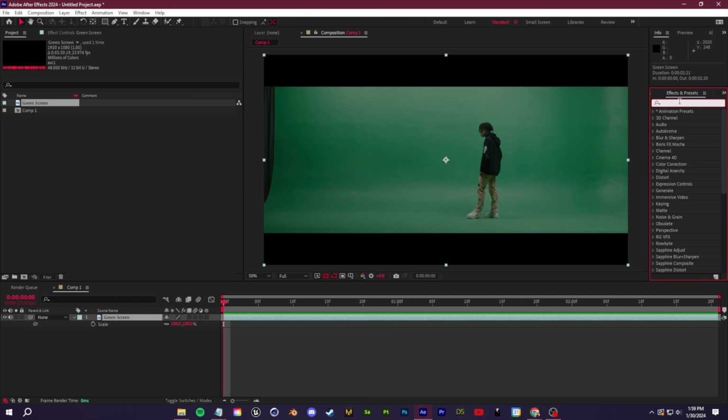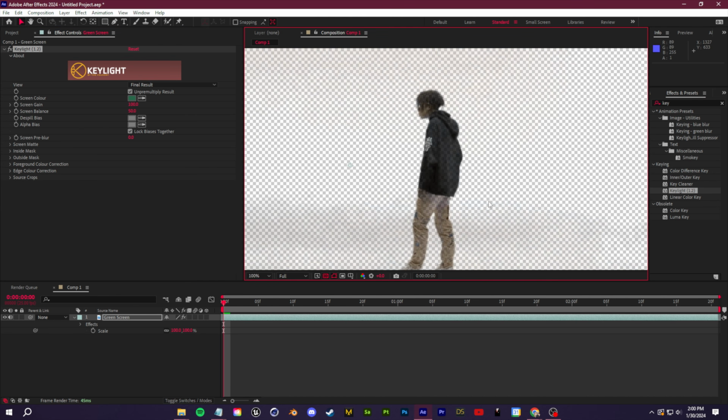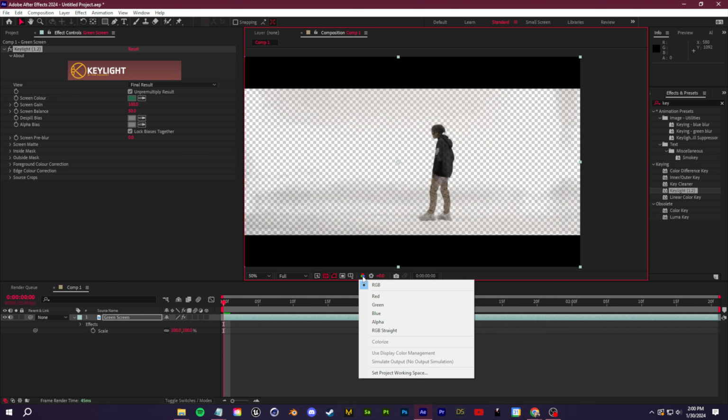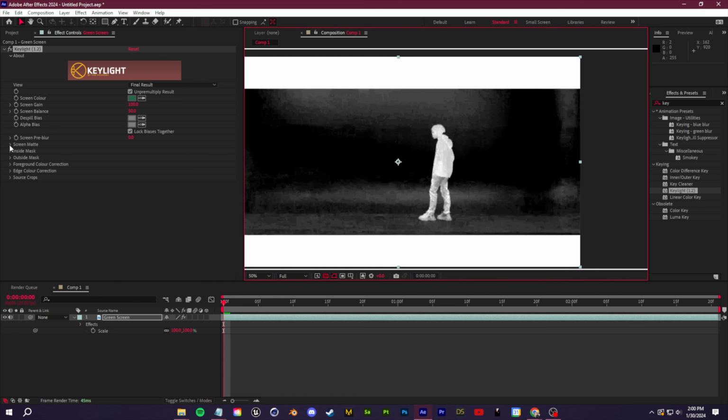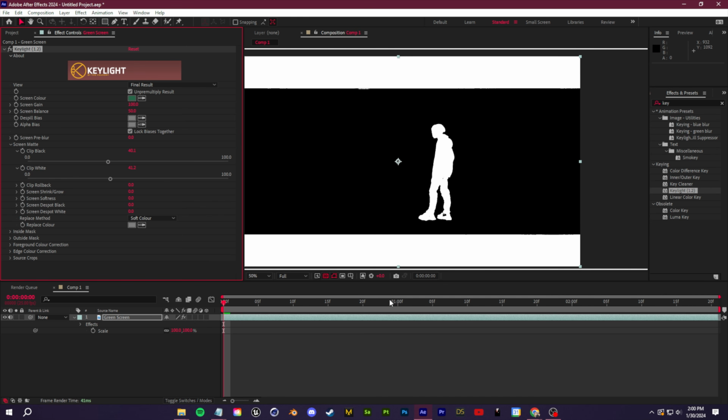Step 1, we're going to want to key out the green screen. So for that, I'm just going to use a key light effect in Adobe After Effects. So I can place this right here. Just click on my green screen, and we're going to have to make some adjustments here. So let's change this from RGB to alpha, open up the screen matte section on the left, and then we can change around the clip white and clip black. You just want to get a silhouette like this.